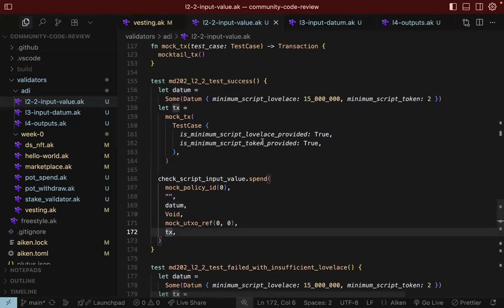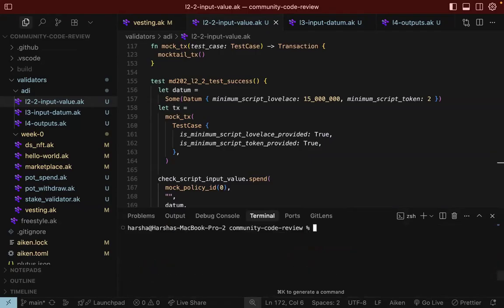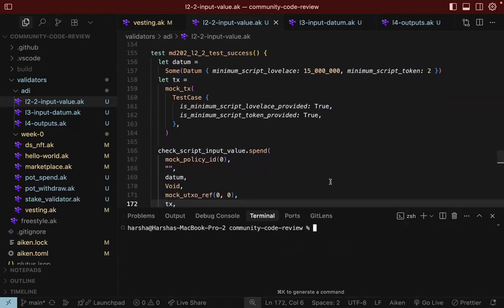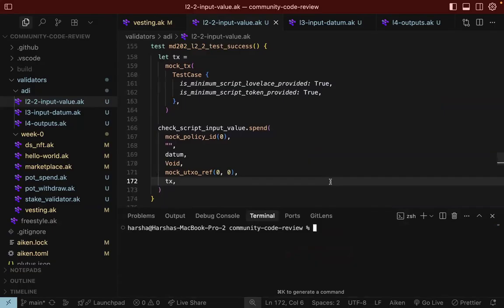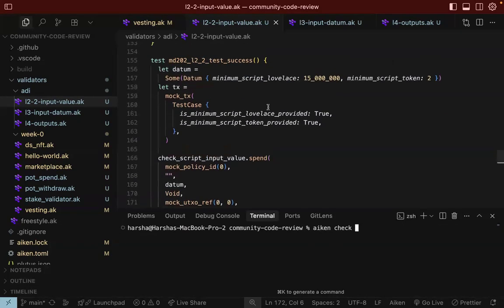Okay, so now let's test this test case. Let's clear this. Does anyone remember how to test? What is the command for testing in Aiken? Aiken check. Exactly. Aiken check, and then what do I do next? The validator name. So if I want to test this, do I have to use the validator name?